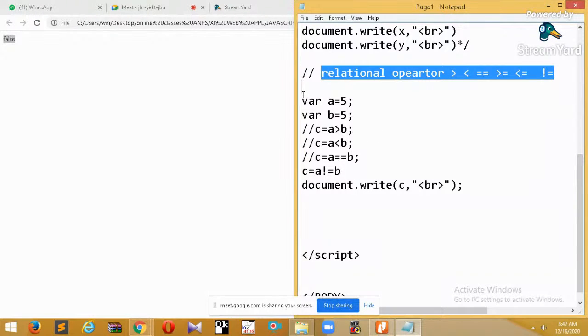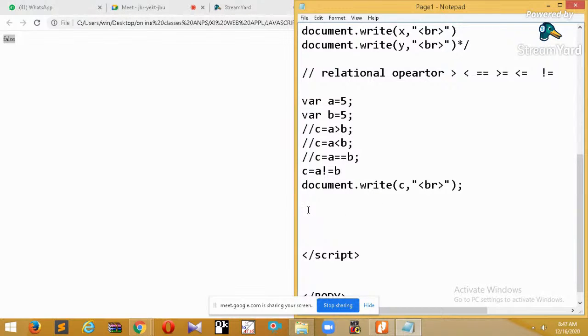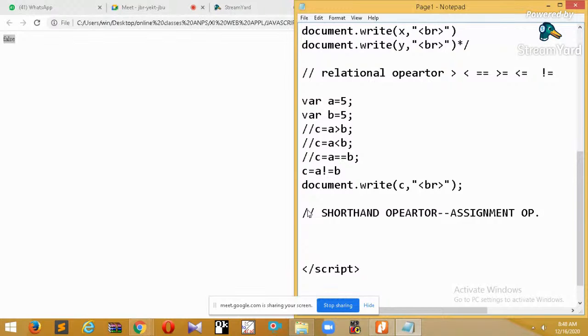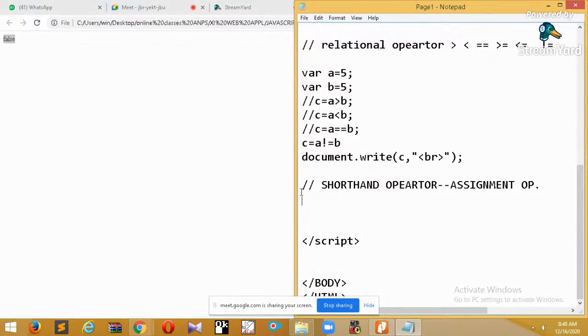Now we'll go for the next kind of operator. The next kind of operator in programming language is called the shorthand operator. Sometimes it is associated with the assignment operator also. Actually, it is a kind of assignment operator, but sometimes specifically it is called a shorthand operator. Now, why is it called a shorthand operator? That we'll understand. Let me show the things with one complete example.